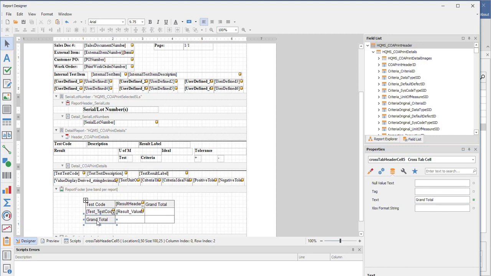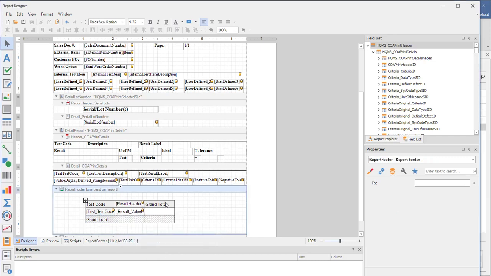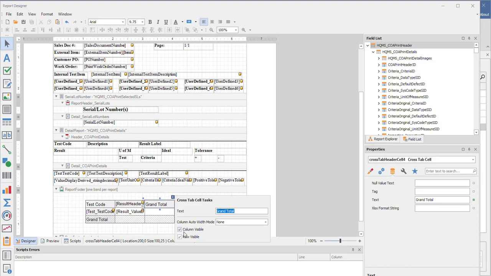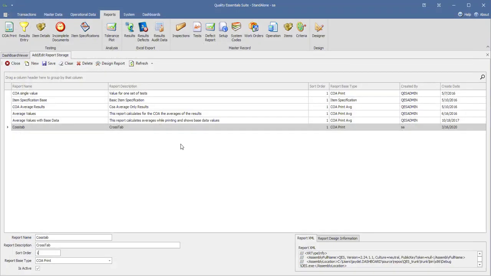The other thing I want to do is get rid of these grand total columns and rows. So I simply say that the row is not visible, and then I say the column is not visible. Unless, of course, you want to grand total your values. So there, that's it, we're done. So now let's save this, and then I close it. I save this again to save the report XML into the record.